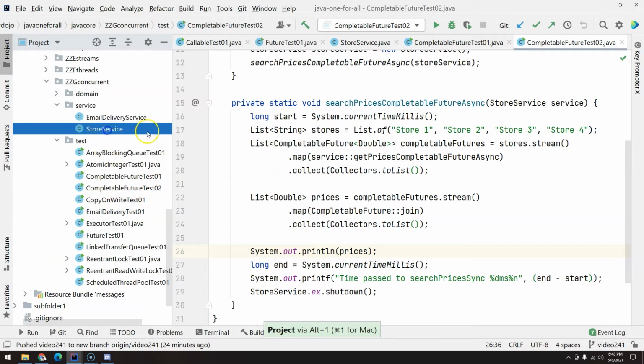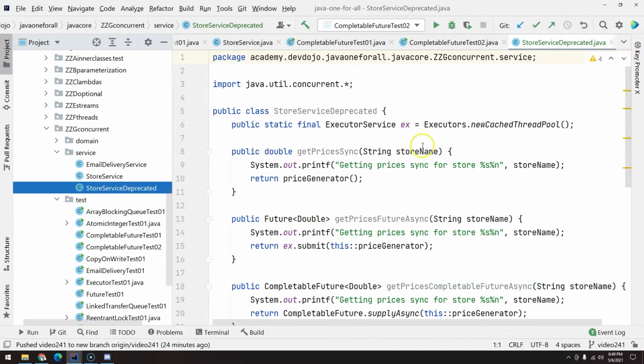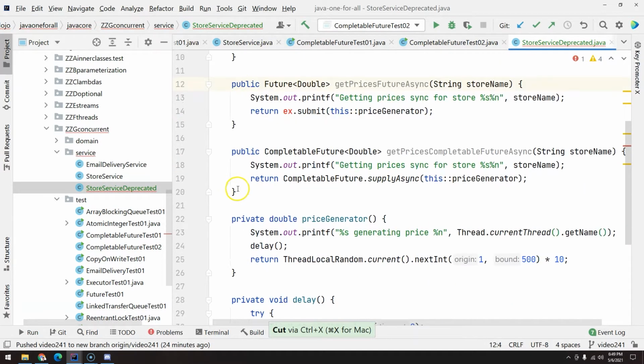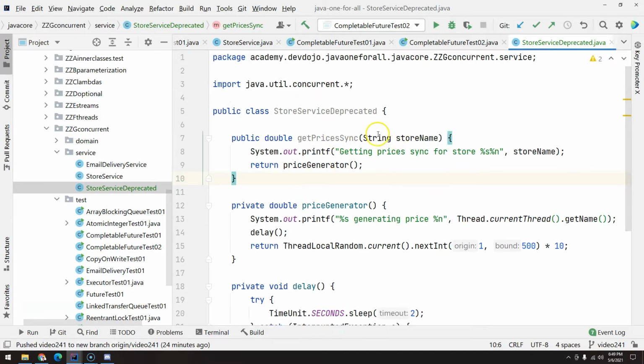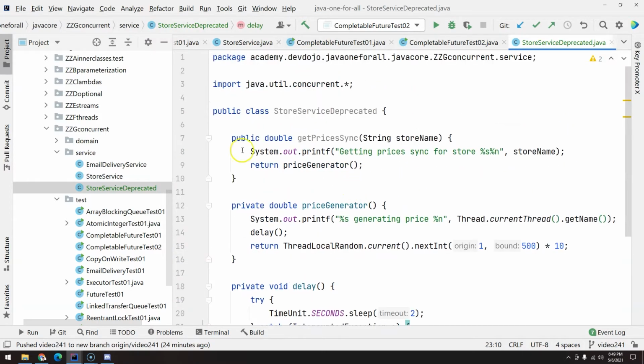So let's start by copying this store service and let's call it store service deprecated. Let's imagine that you have this class and you don't have any other option to run asynchronous methods. Let's say that this is coming from another library or some other place where you don't have the option to have them running asynchronously, only synchronously. You should be able to figure out how to do this on your own with everything that we saw, but let's see how to do it anyway.